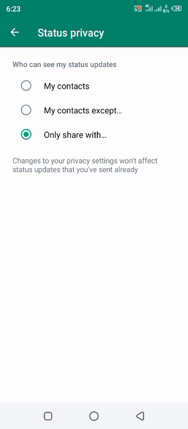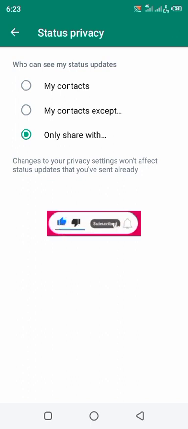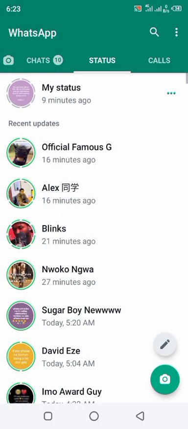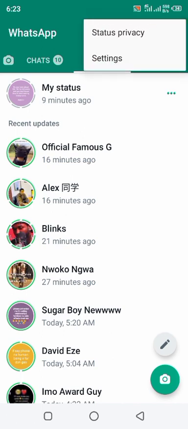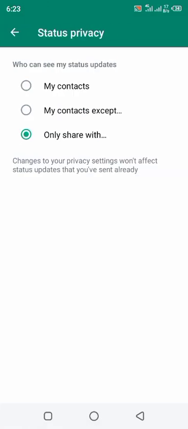Then notice that this thing cannot set otherwise, unless you'll be the one to change them. For instance, yesterday I set this thing like this, and now I have uploaded something and I forgot to turn these things off. So if I want to turn them off, I'll just click on status privacy again, click on my contacts. So here means that all my contacts will see anything I post.